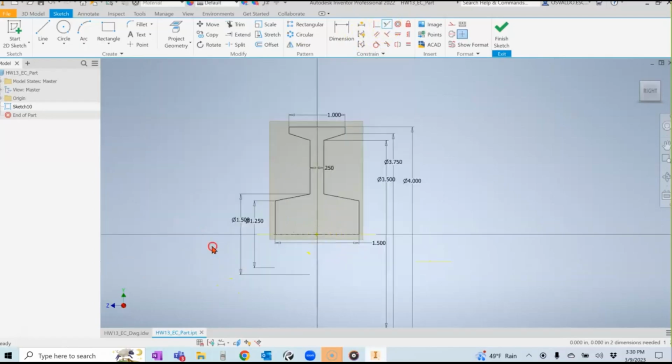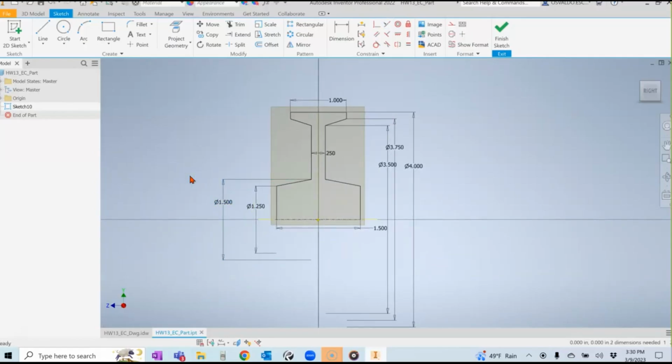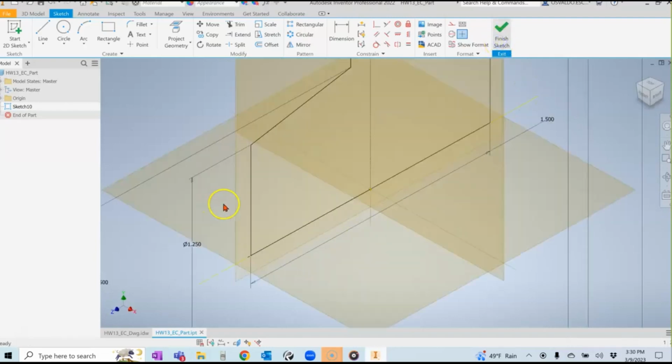Boom. And again, I am waiting for my sketch to be completely black. If it's not black, it is something that I'm missing. It's completely black, right, Thomas? Okay, good. So I'm going to say finish sketch.